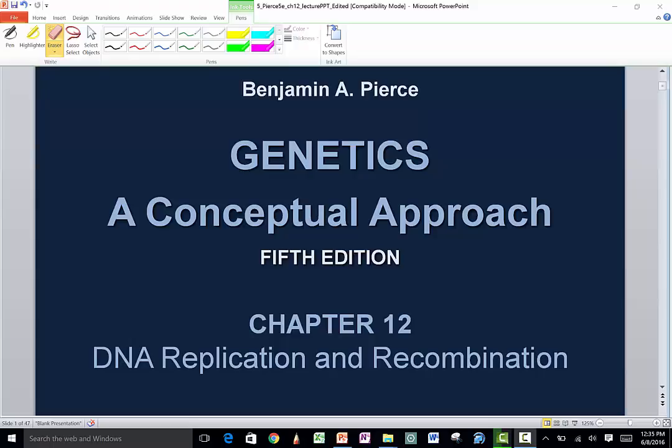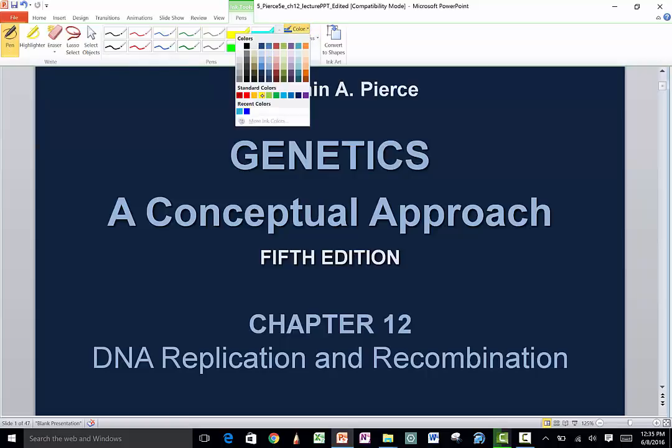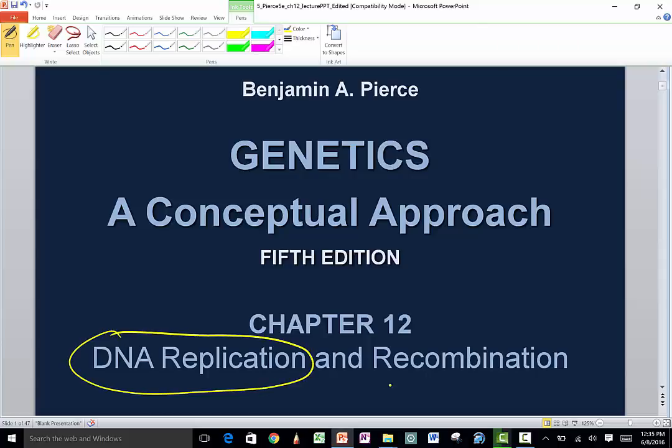DNA replication. So this is chapter 12. We're going to do DNA replication, and I'm going to write on this slide because I like the way the yellow looks. The mechanism of recombination, which is the mechanism of crossing over, is a little complicated. So we're going to focus on DNA replication, and that's one of the main parts of the central dogma of molecular biology.